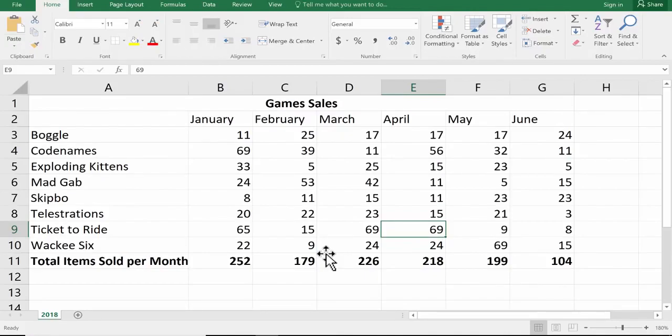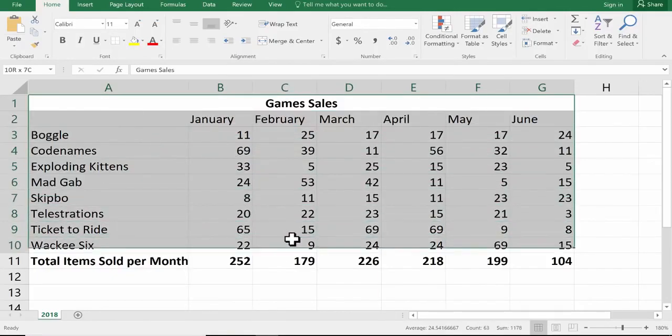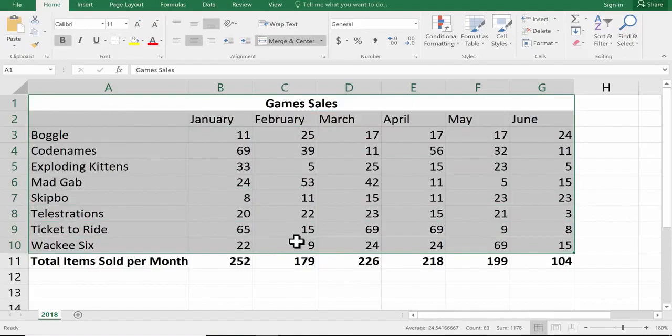The first thing you're going to want to do in most cases is click and drag to highlight the data that you want to turn into a chart. The reason you want to do that is that it gives you the opportunity to exclude certain data that you do not want to include.